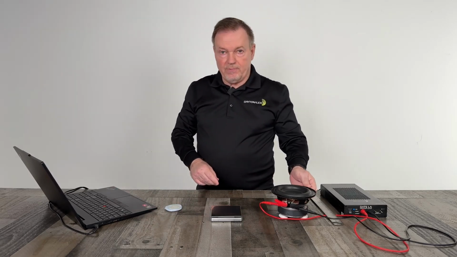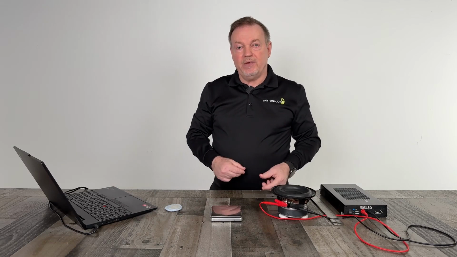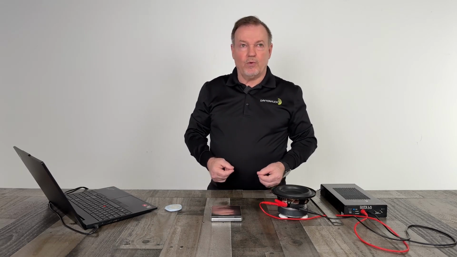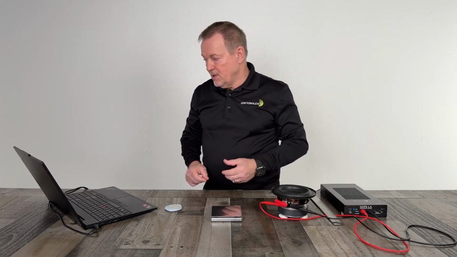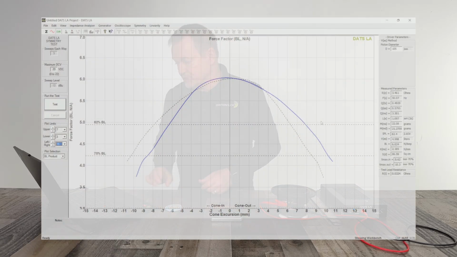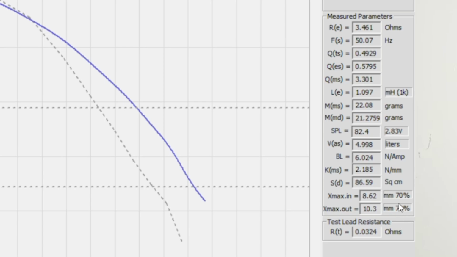Typically for subwoofer type drivers, 70% BL is your limit before distortion ensues. For mid ranges and small woofers, it would be 82%. And on the right hand side, you can double click and get the 82% numbers or the 70% numbers. But with this being a small sub, we'll use the 70% numbers.